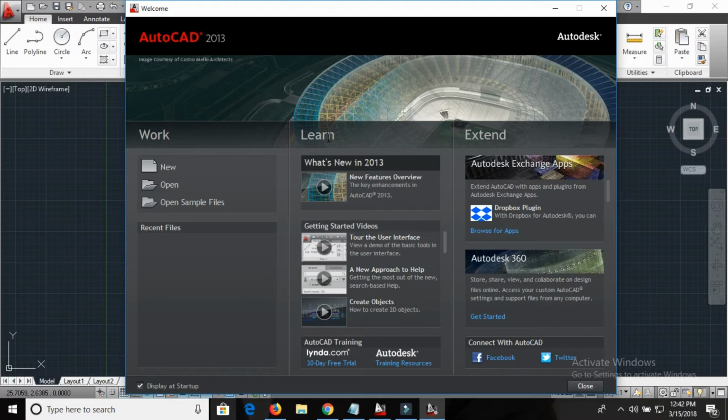Okay, this is the work area. Now here we can see Learn. What is the meaning of learn? If you don't know the features of AutoCAD, we can learn all those features, or if you want to learn about something, we can easily learn it by using these videos. These videos are available only when you are using the internet, otherwise we are not able to use them.